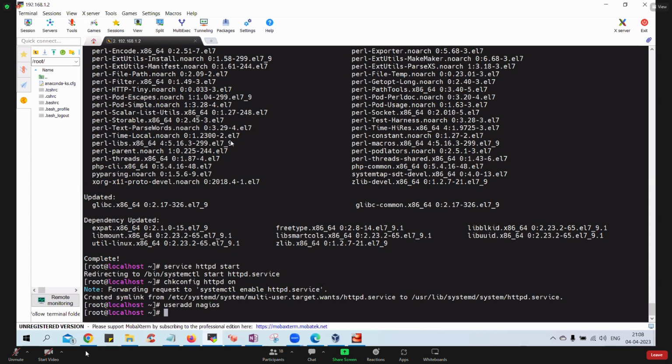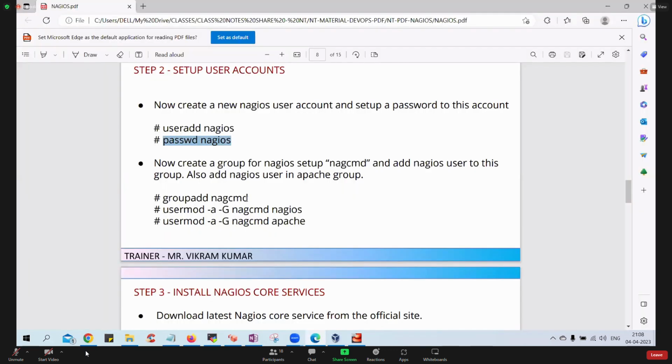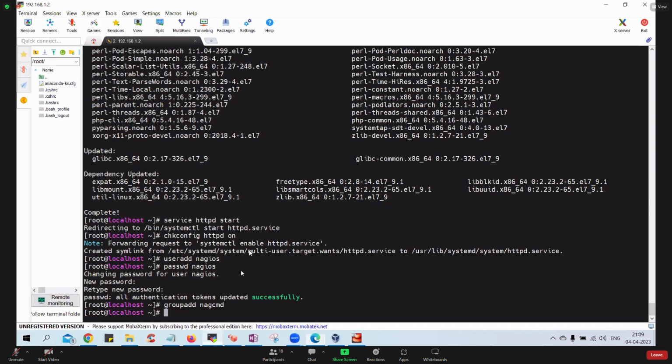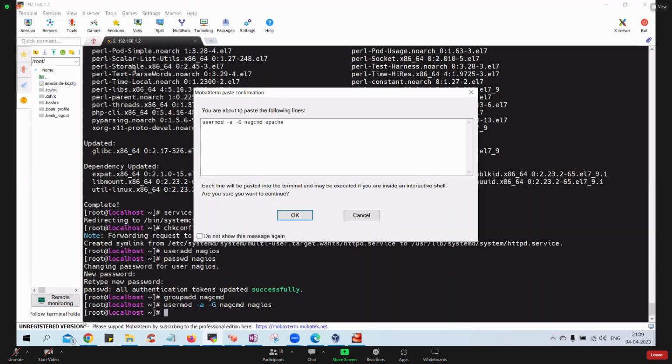Next, whatever user account you have created here, you need to add it to a group called nagcmd. So that means the nagcmd group also needs to be created. So groupadd nagcmd. This is a Linux command, groupadd nagcmd. So we're creating a group. Then into that group, I'm attaching Nagios, the user account we just created. And into that group, we are attaching the Apache also, which is our web server to host the dashboard. Okay, so that is the second part. So the second part is all about setting up the user accounts, guys.